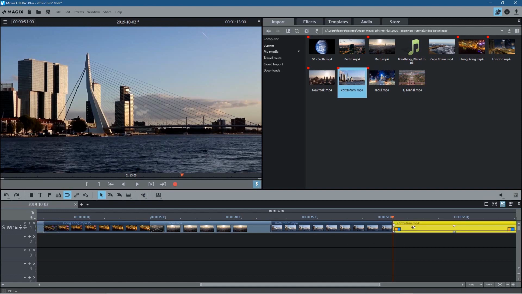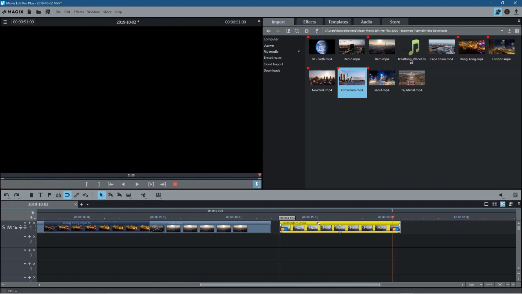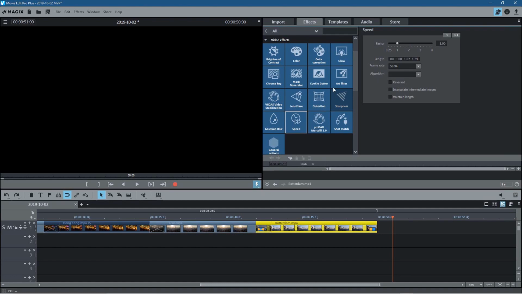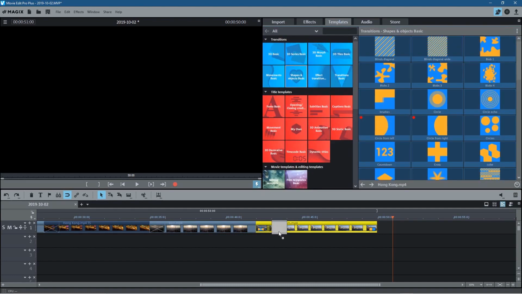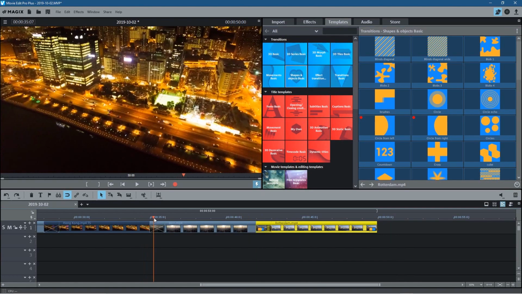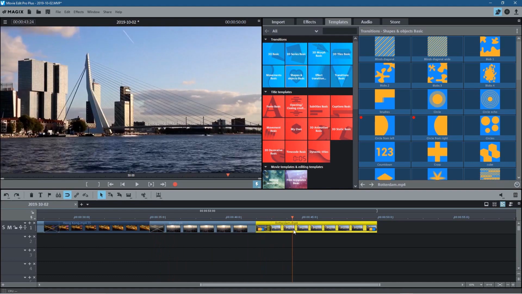Let's do the cut button, delete the end part. Let's select this clip, and it's on 43. When you drag it down to 42, 42 is here. Let's go to effects, and we want to go to template, and we'll use left to right. The last one was right to left. This one will be left to right.